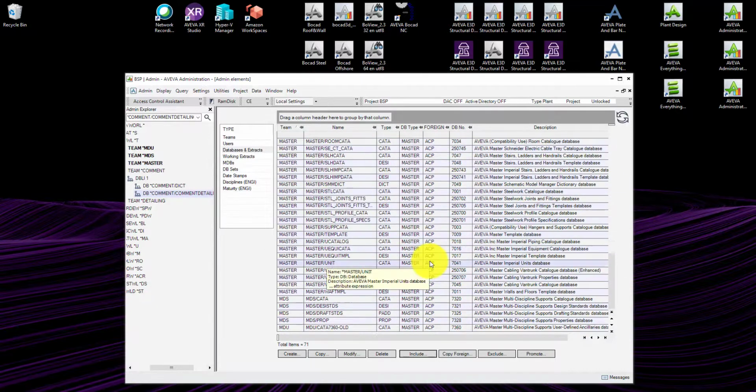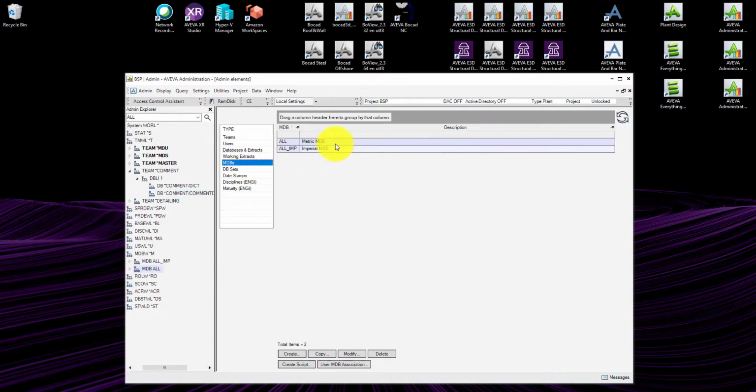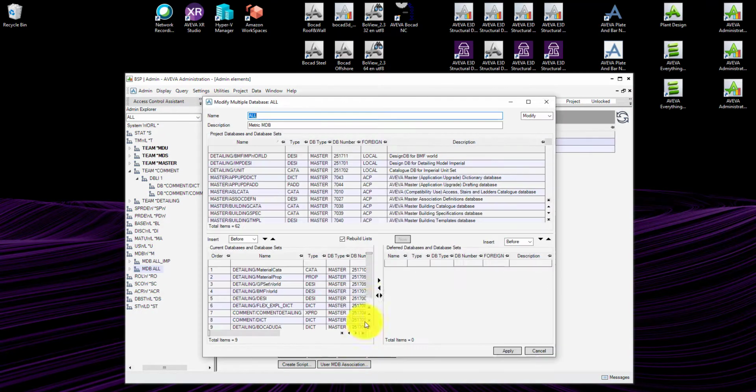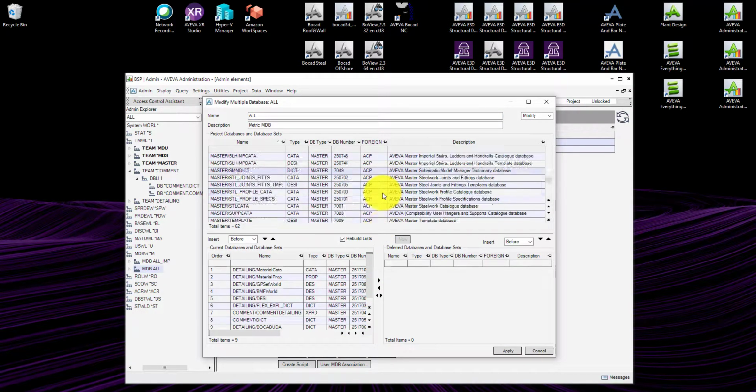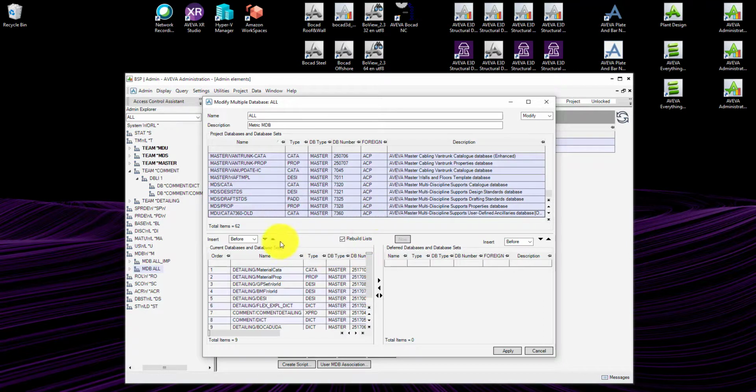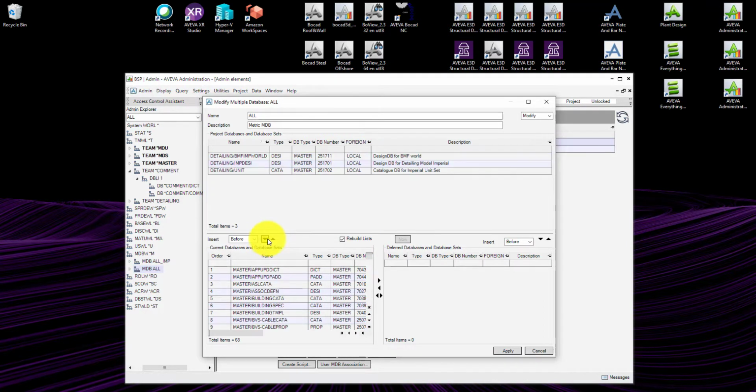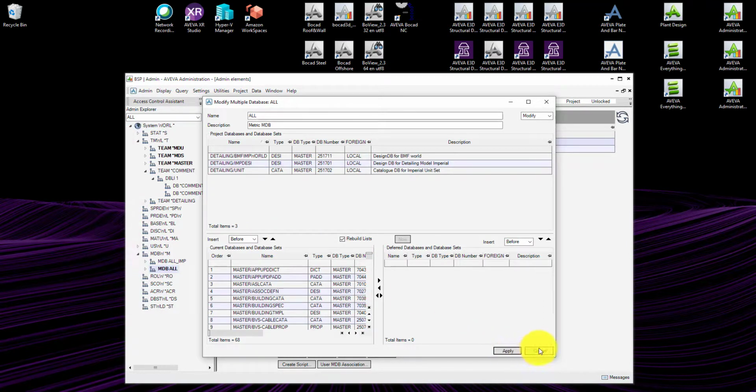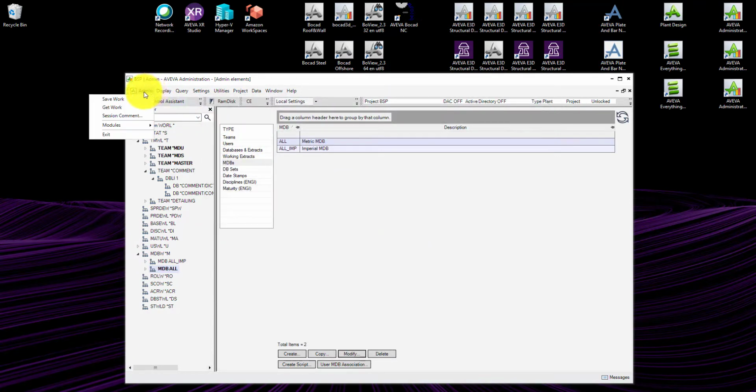We just have to make sure they're all visible to the end user. To make all the newly added databases visible, we have to add them into an MDB. We will again select all ACP databases and press the down arrow to add them into the MDB. We can now save the project and check the result.